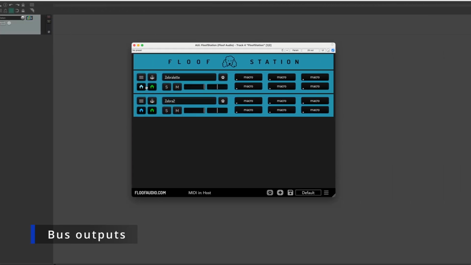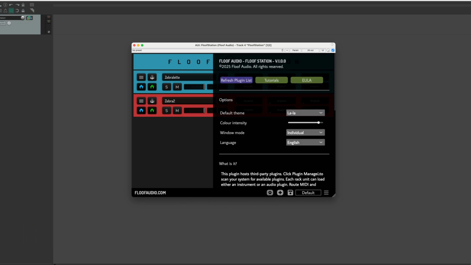Next to the MIDI input selector, there is a green selector. This lets you set audio output destination. Choose between main or one of 12 bus outputs. You can customize the color of a rack unit by opening its menu, selecting Theme, and choosing a color. You can also set a global color and adjust color intensity from the Settings menu.